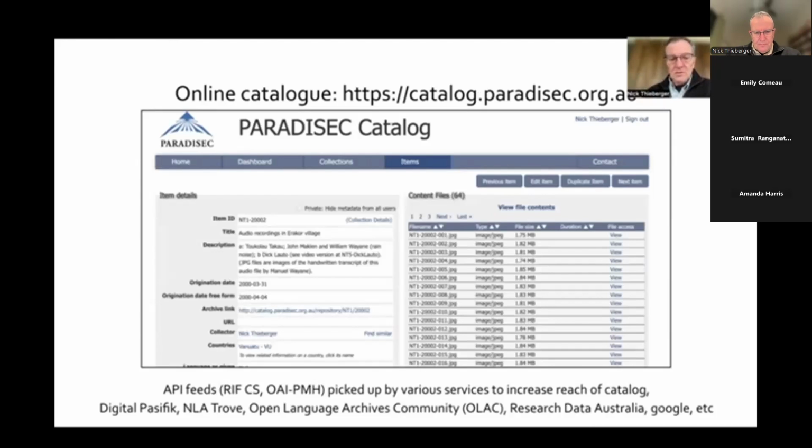The catalog also has API feeds that are picked up by various services, including Digital Pacific, which pushes our Pacific items out to people in the Pacific, the National Library of Australia's Trove, which is a service for searching millions and millions of records, the Open Language Archives Community, or OLAC, which harvests our catalogue every day and then puts it into an aggregated set of material with pages per language, which Research Data Australia, Google, and so on can pick up. Once we have these feeds, they can get picked up by a number of different services.